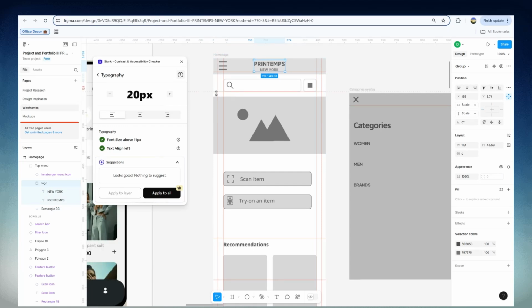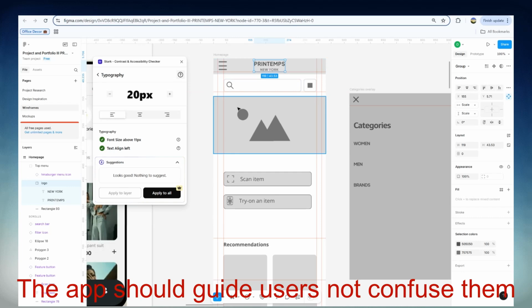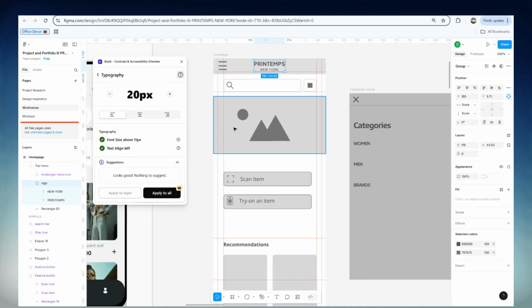So I think this helps users prioritize what's first and secondary in terms of typography. Looking at 100%, I didn't notice many issues. This was one of the few that needed adjustments. So again, I think this helps users decide; the app should guide consumers, not confuse them. Most of the text is good as I see.